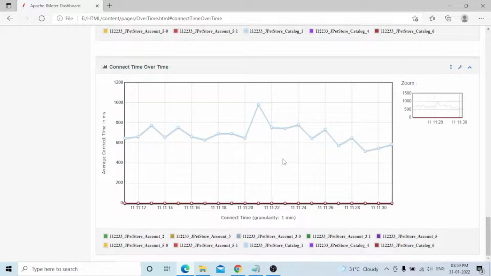Okay, connect time over time. The connection is fine. Average connection time is 0.9, so total average is 1 second. It's also acceptable.